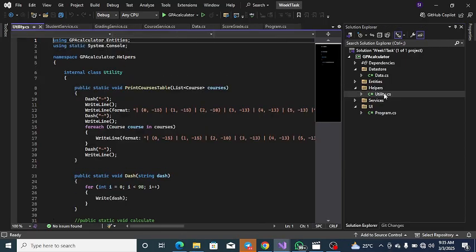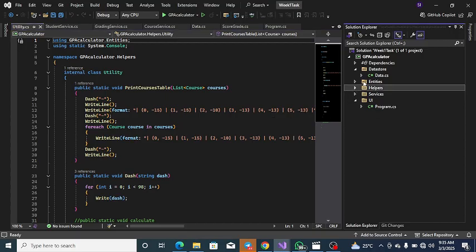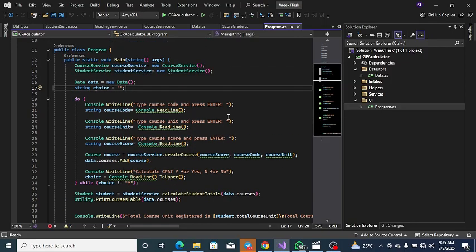Like I said earlier, the helpers is where you include helping code, as the name implies, helpers. This is where you would include code that will help you to perform some specific activities or some specific task in your code. In this case, the helpers, which is the utility class, helps us to print the table, like we've discussed earlier. Then apart from the helpers, you now have your UI. The UI holds your program.cs, and it's the entry point to the application. It is where you create the user interface of the console application.